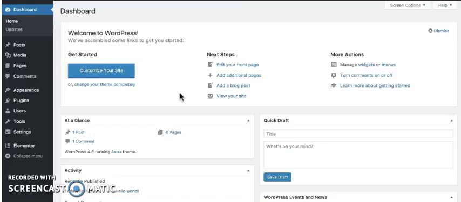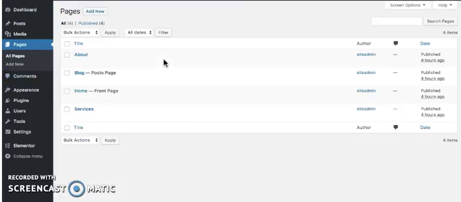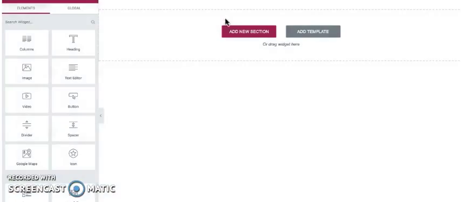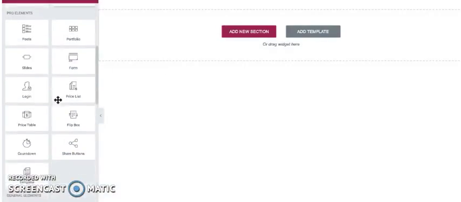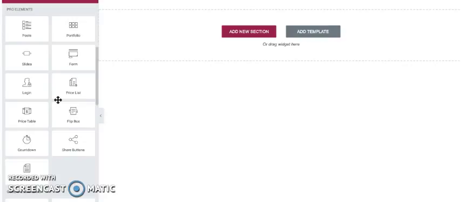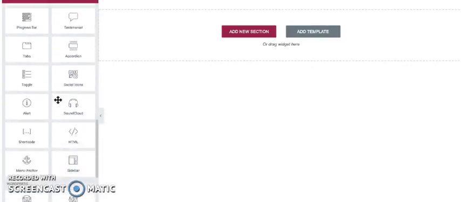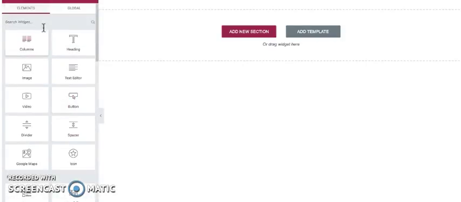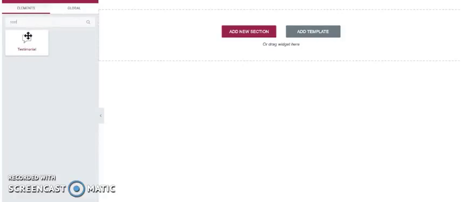So here I am back on the back end of this WordPress site. I'm going to click on Pages, and get back into that Elementor page really quick. So I'm going to go to Home and edit this again with Elementor. It's that same page with the Canvas template. I'm going to put the testimonial element in there, so let me scroll down here and find it. Just to save time, I should always go right here and start typing. I love that Elementor has this search option.